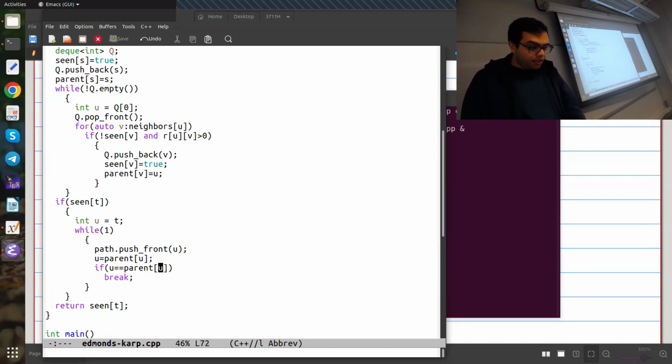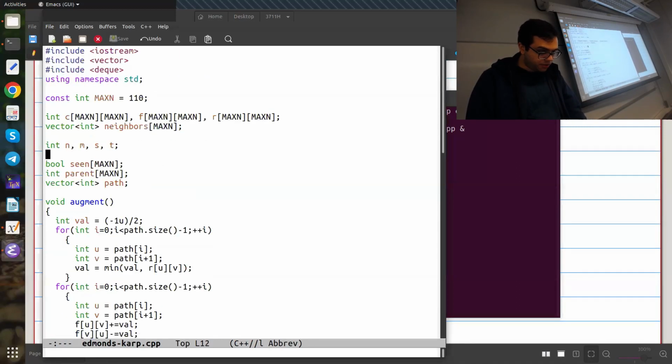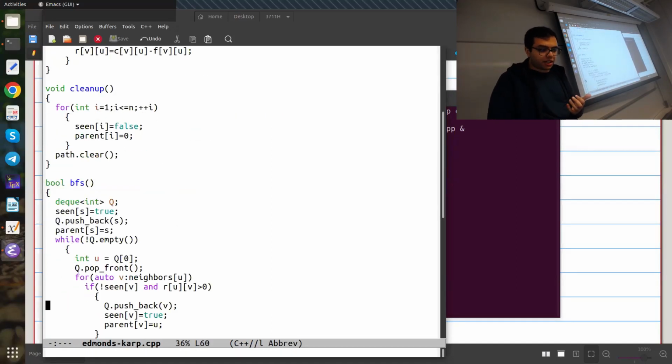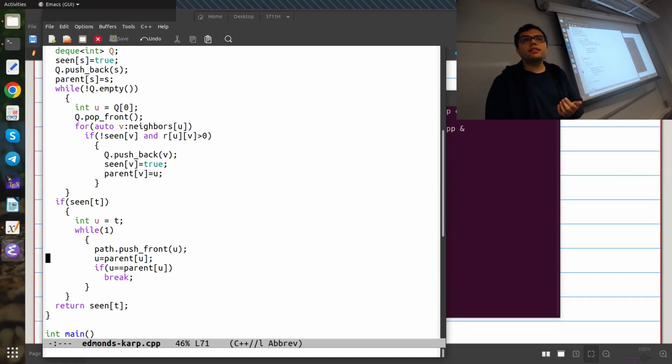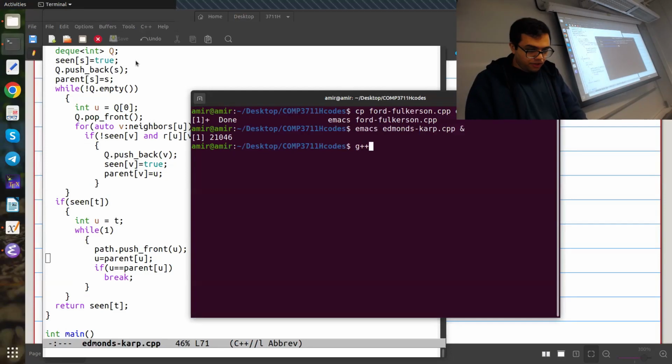Okay. Now I have to make this one. This one was vector. I have to make it into a deque as well. But everything else is the same because now I have found the path. And after finding the path, all I'm saying is do the augmentation. It's just that I found the path using a BFS instead of a DFS. So if I don't have any bugs, this should work.